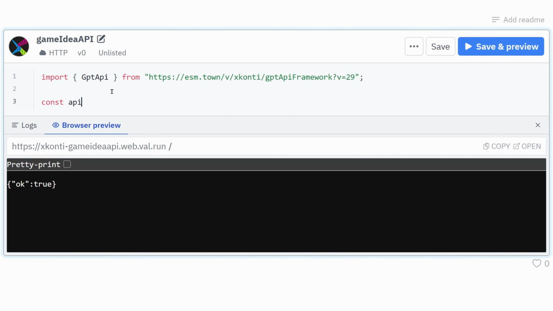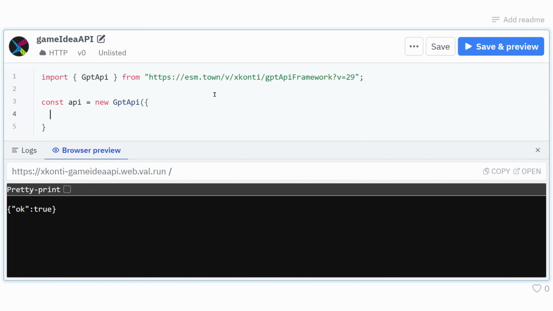We create a new variable called API, and we can use the API constructor that we just imported from the GPT API Framework. It takes a simple configuration object. We need to specify the URL of our API, and we can get the URL of our val down here in the browser preview. You can use the copy button to quickly paste it.